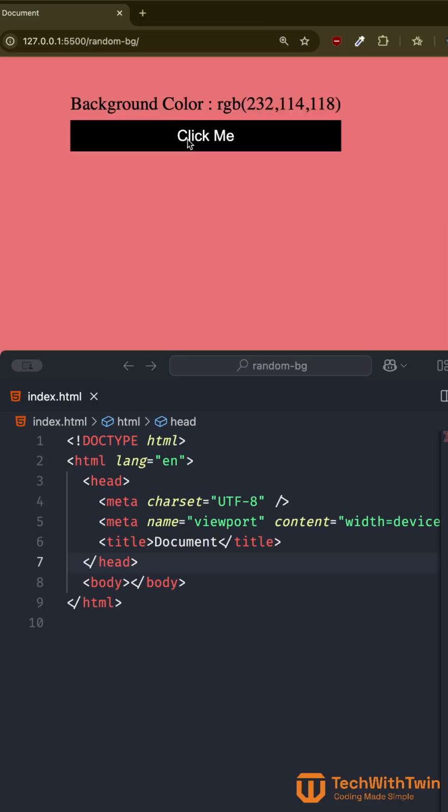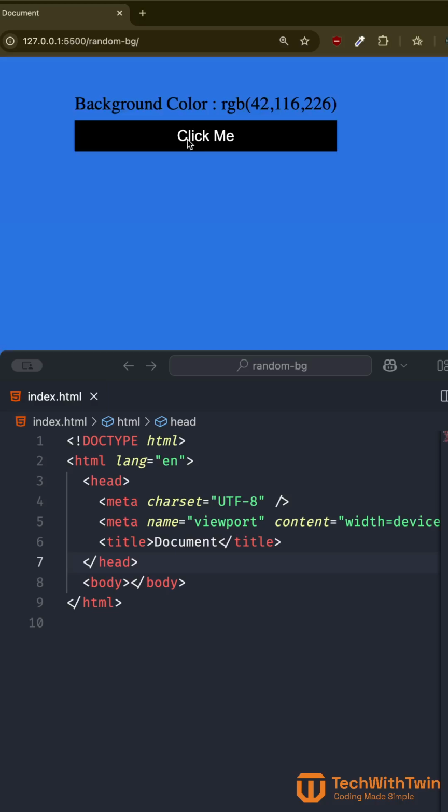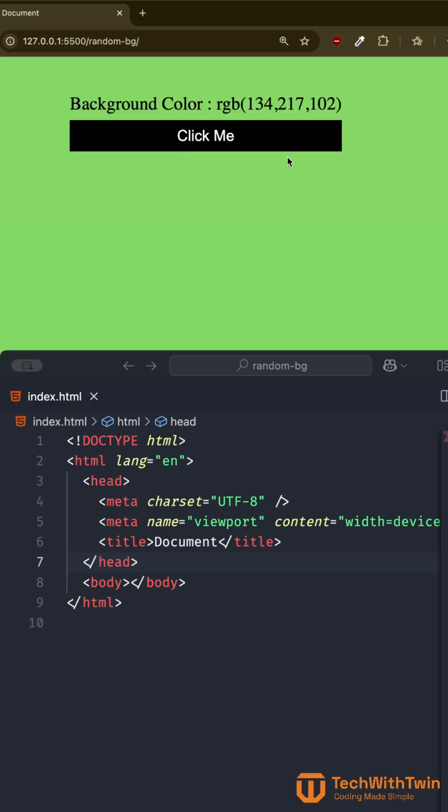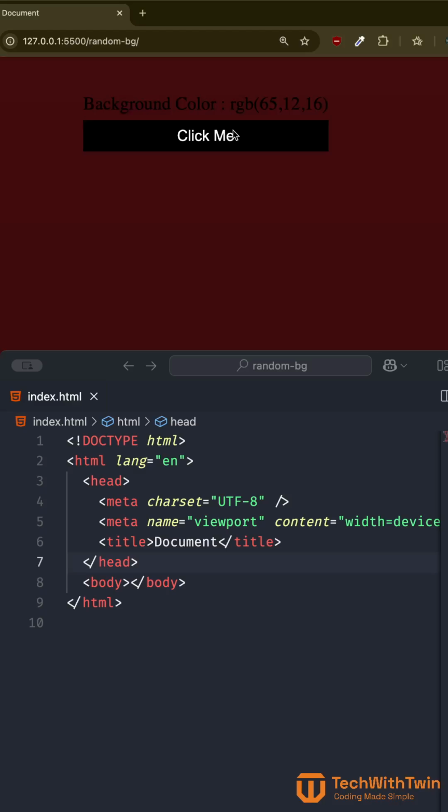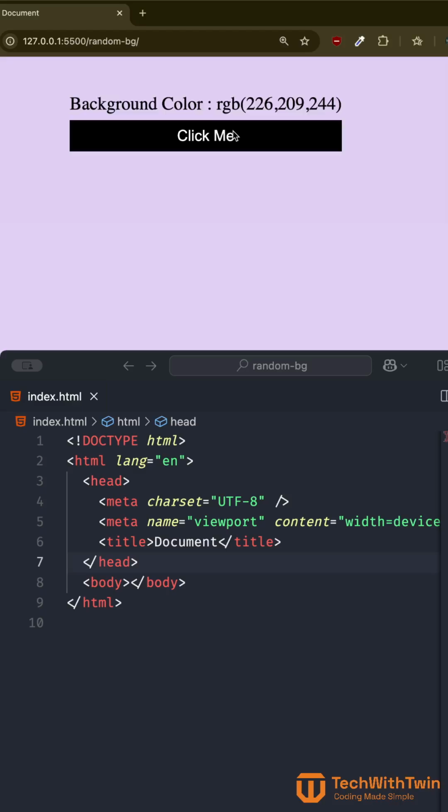So what I have here is a JavaScript random background color generator. Whenever I click on this button, you can see the background color of the body changes, and then we get a new RGB value. So if I click, you can see the RGB value changes. And yeah, we are going to create this using HTML, CSS, and JavaScript. So let's get started without wasting too much time.